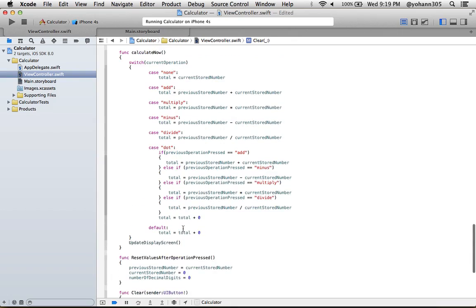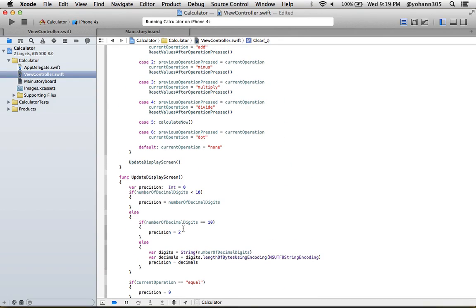So we are pretty much done now with the calculator. We're going to play it in a simulator in the next lecture and see how things are going. See you guys in the next lecture.